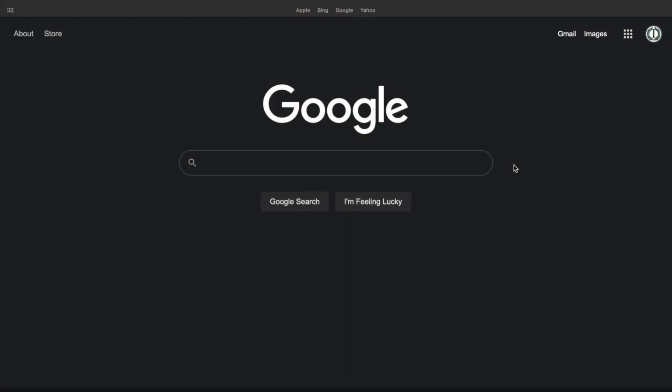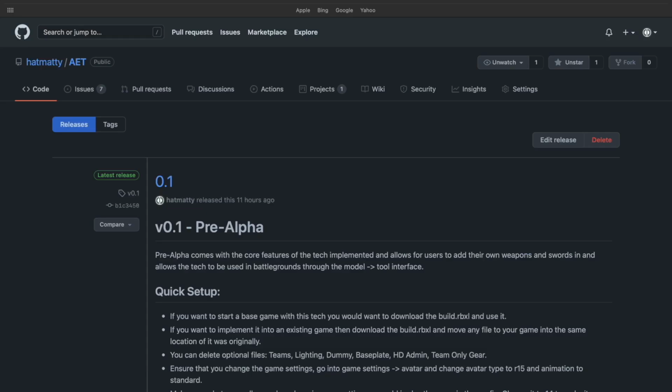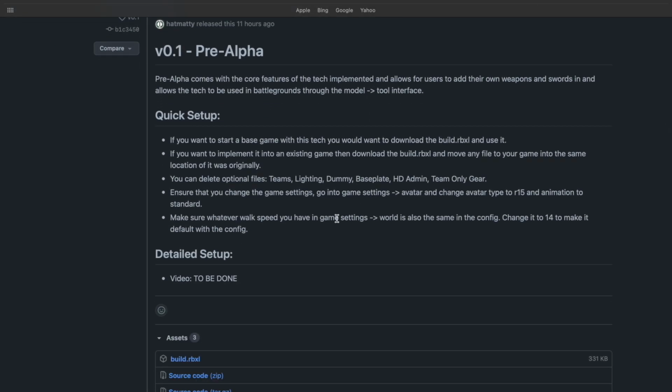Alright, so this is how you download the tech and set it up. So first what we're going to do is open up that GitHub link in the description. Then we're going to go ahead and scroll down, and where you see assets, download build dart rbxl. Then you're going to need Roblox Studio to open this. So let's double click that.